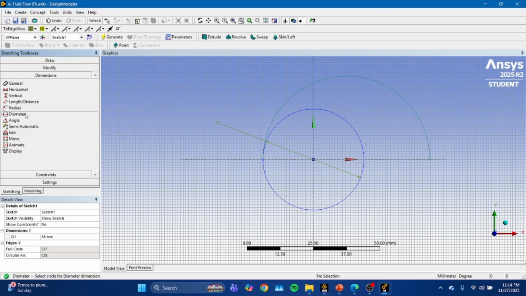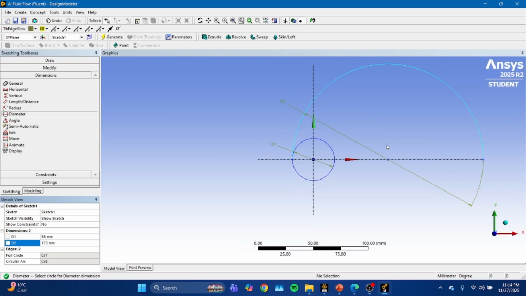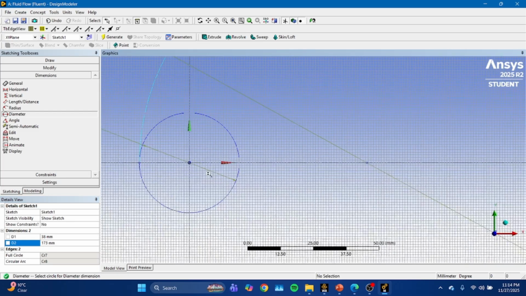We again go to the dimension, select diameter, then we're going to select the edge that we have just created. It's going to show another diameter. So for this diameter, since we have the blade thickness of 2 mm, we are going to create the first arc for 173 mm, which you can see.